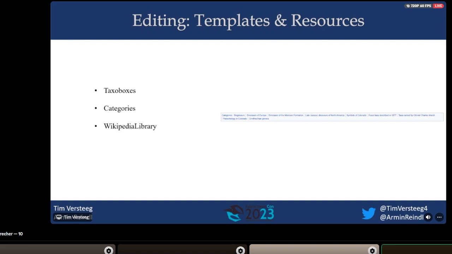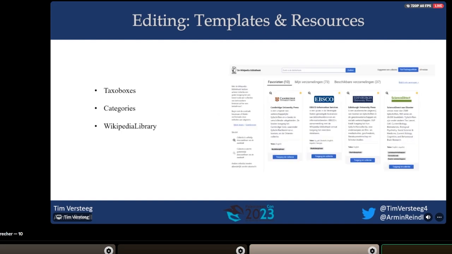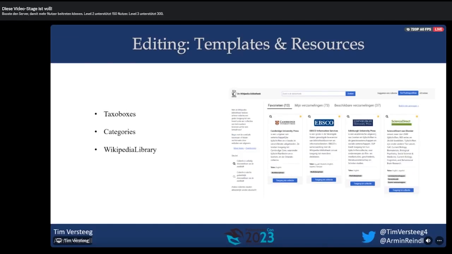As for resources, there is one very important resource on Wikipedia, which is the Wikipedia Library. This is my own home screen. You get access to this after a certain amount of time spent with an account and a certain amount of edits made, and then you get free access to a whole bunch of publications, which is very useful.